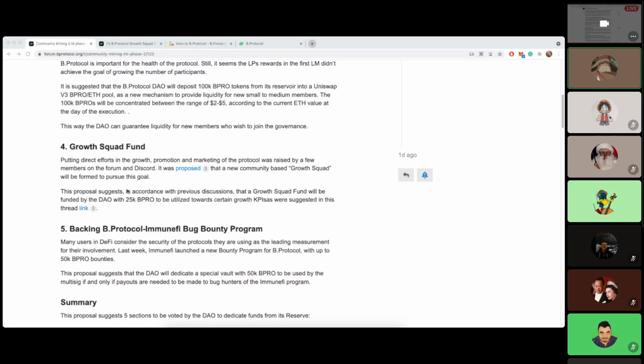And one of the first things is using the Growth Squad, or a marketing squad, built from members from the community. There is a whole proposal about what the Growth Squad is supposed to do, with two major KPIs. One is growing the user base, and the other is growing the governance participation. Part of that was also to utilize some of the funds that the DAO has in the reserve in order to invest in growing the protocol. So the fourth step is funding 25,000 B.Pro into a specific account that will be utilized by the Growth Squad.